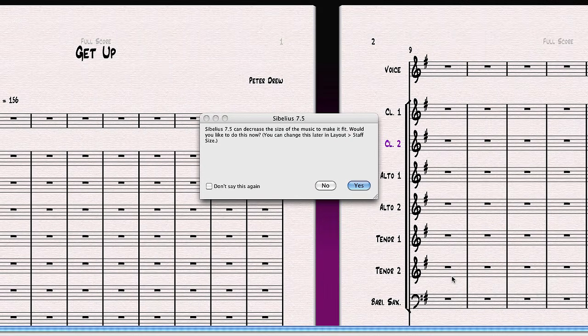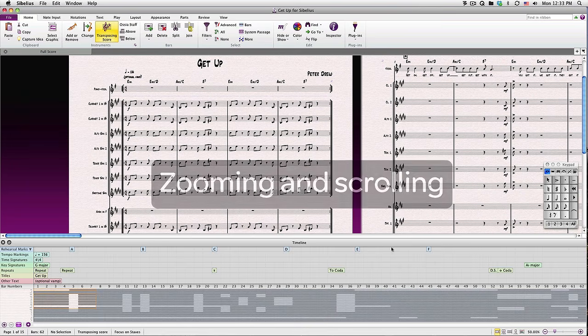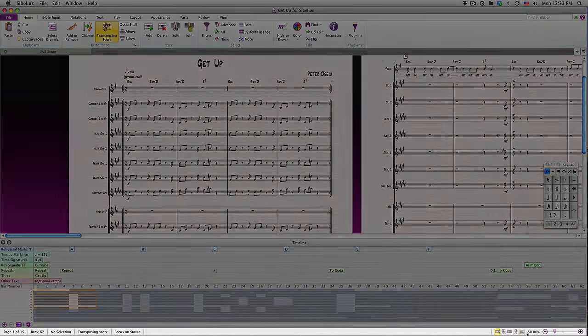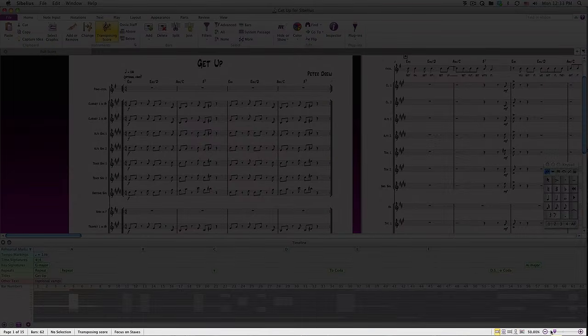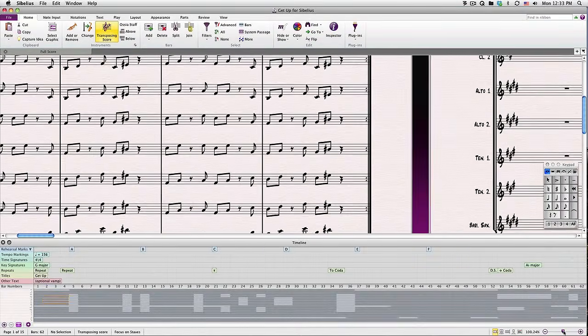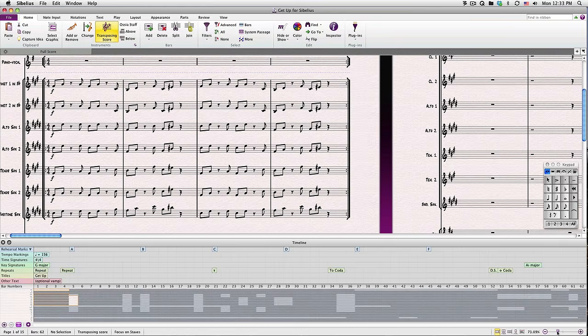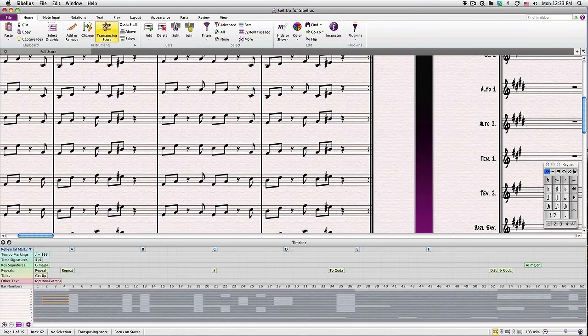You can navigate around your score in many ways. Notice the status bar at the bottom of the screen. It includes a slider to help you zoom in and out of your score. You can also click the plus or minus buttons. Various other options are available in the ribbon, which we'll cover in a few moments.